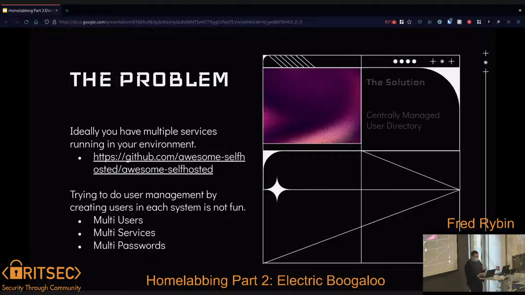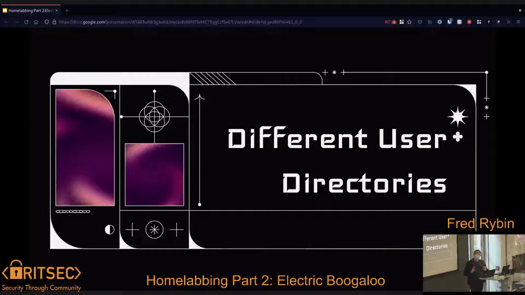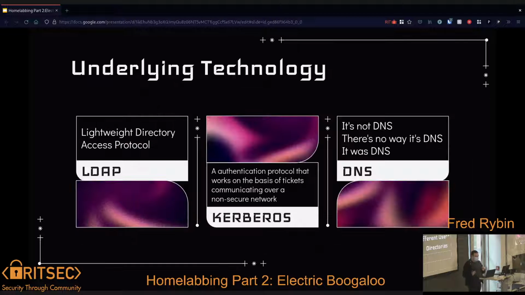And so basically, the solution to all these different credentials is a centralized user directory. So let's talk about different user directories. Mainly, we're going to talk about two of them. But before we even go to them, let's talk about the underlying technologies, specifically LDAP, Kerberos, and DNS. I won't go too deep into any of these because, well, each of these can have their own talk.